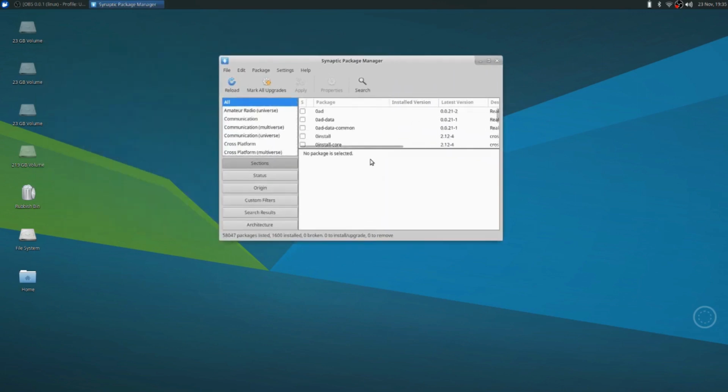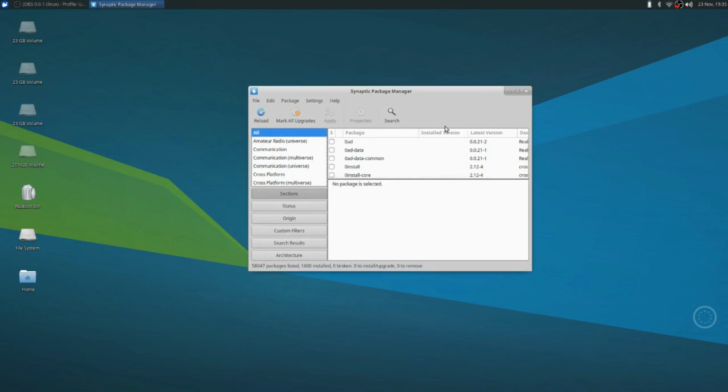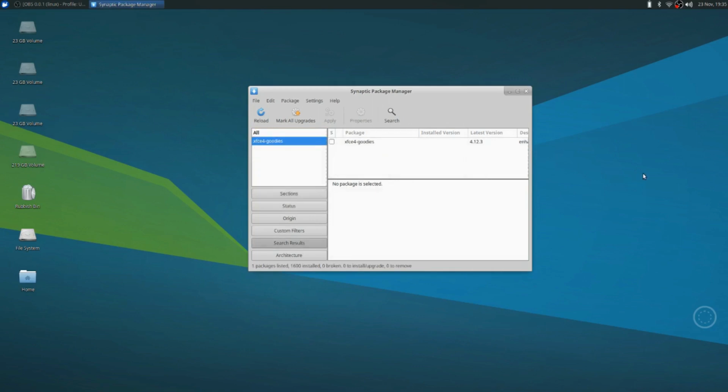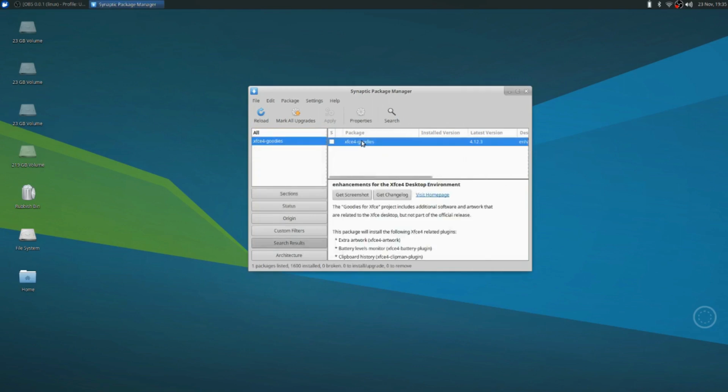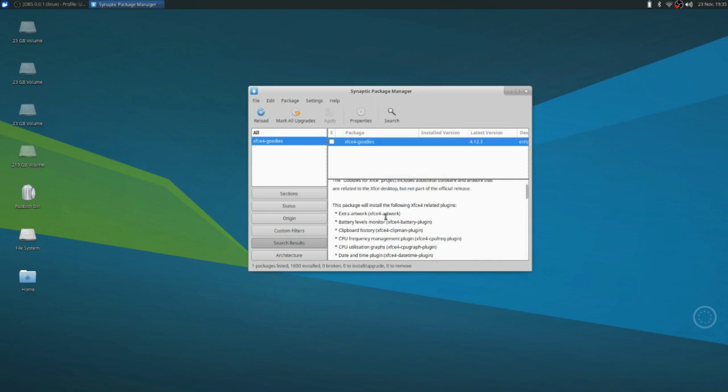Now what we want to do is have a look at installing. The first thing we want to do is install XFCE 4-goodies, I think it is. Let's have a look. Just got to remember what it's called. XFCE 4-goodies. So there's a lot more.